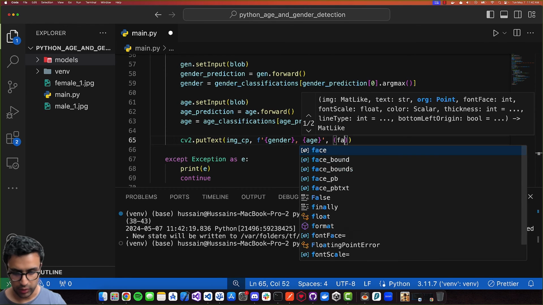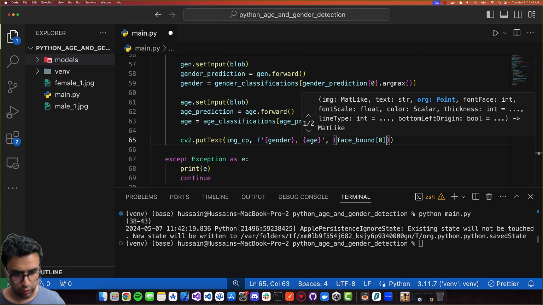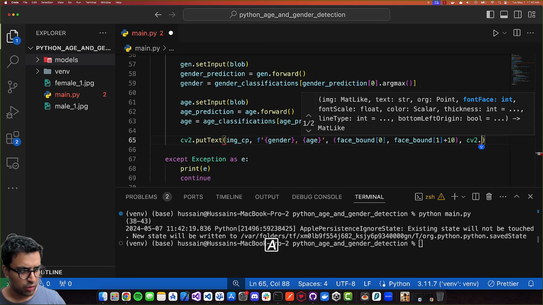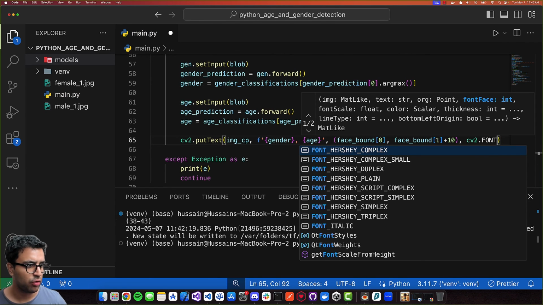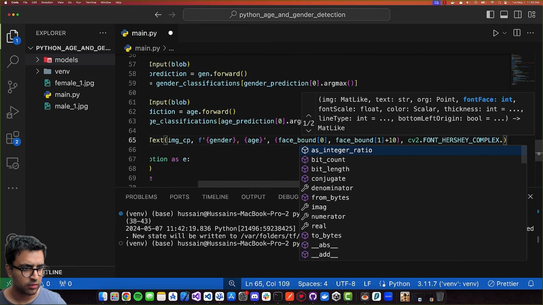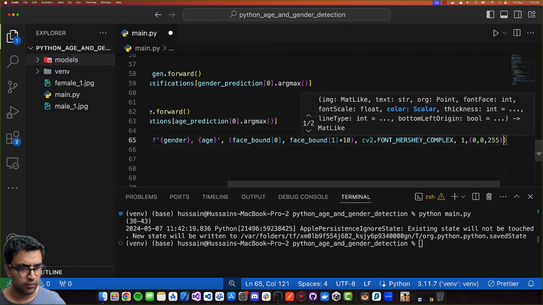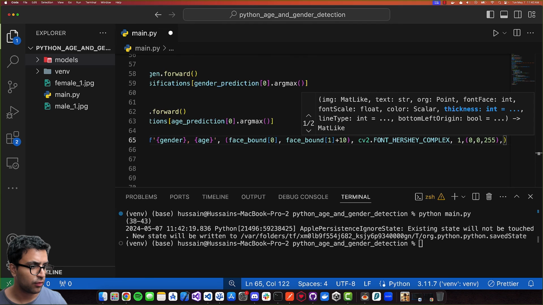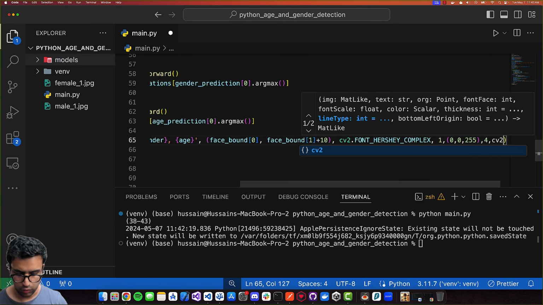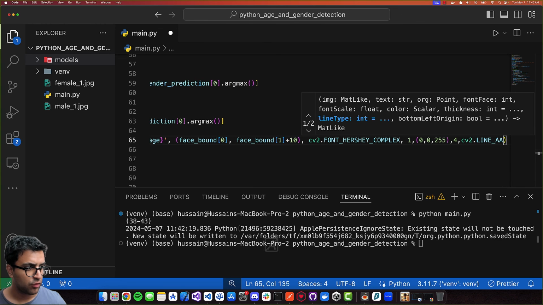So for that, I'm going to do face bound, the 0th index, and then face bound, the first index, which corresponds to the y1 value, I believe, plus 10. And you can add or subtract from this to actually move the text. There we go. Then after this, it requires a font face. So I can do cv2.FONT_HERSHEY_COMPLEX. You can use whatever you want. Then the font scale 1, then the color, I'll do 0, 0, 255. Then the thickness as 4, and then the line type, which I can do cv2.LINE_AA. And that's pretty much all we had to do.